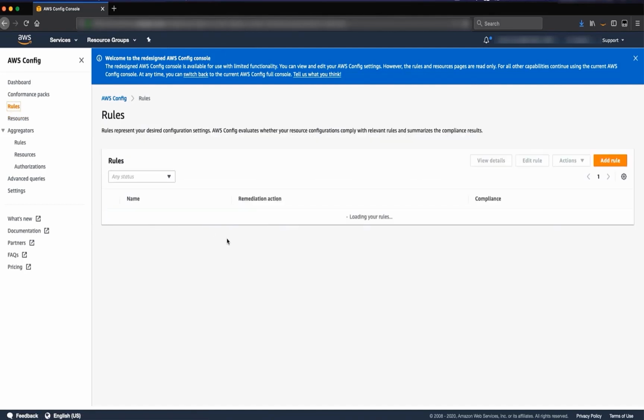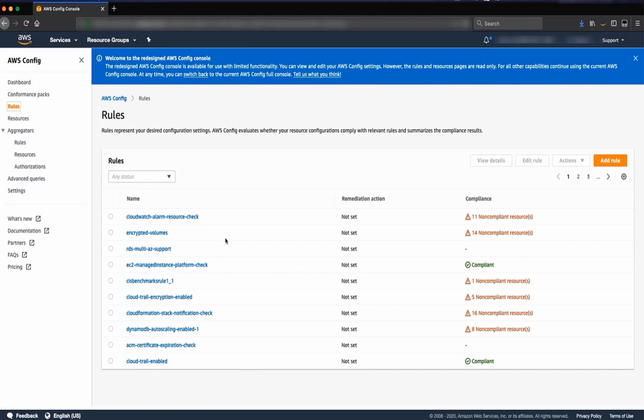I can choose to view the rules. So these are some of the rules that are added into my account. I can add new rules, pick from the available managed rules, or add my own custom rules, and set up remediation workflows as well for managed as well as for custom rules. Let's focus on aggregators for today's demo.